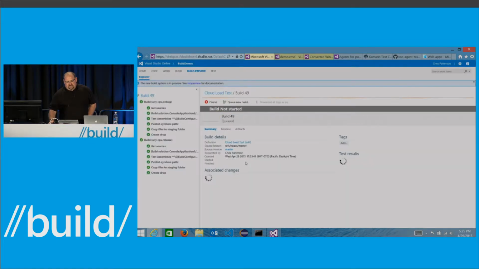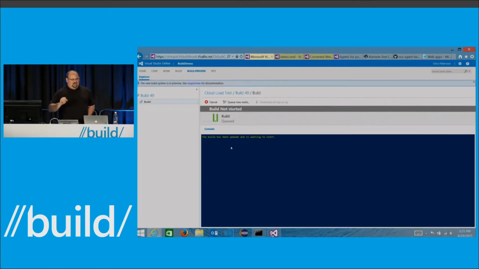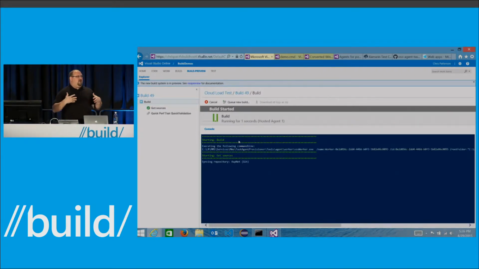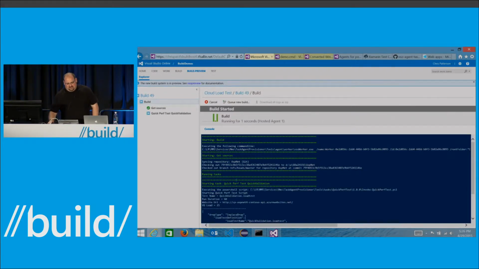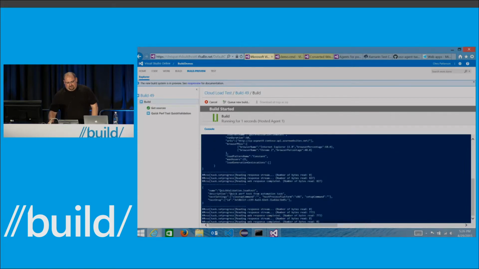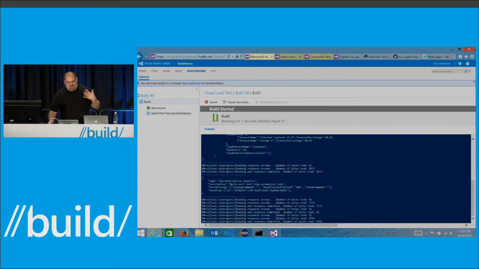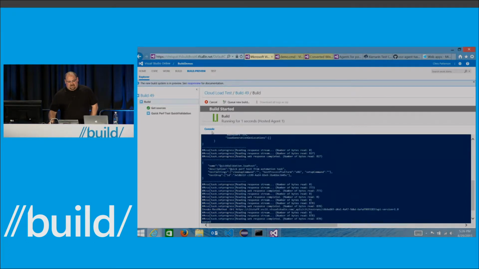This is a cloud load test using a new system they call Quick Perf Test. Basically, you give it a URL that you want the load test to hit. You give it a user load and a duration, and they'll generate a web test and a load test on the fly in their system that just pings that URL. You can see here, it went ahead and got sources, and it's now streaming data back. Eventually, it will finish up, and we'll be able to see the results. We can take a look at that in a minute.